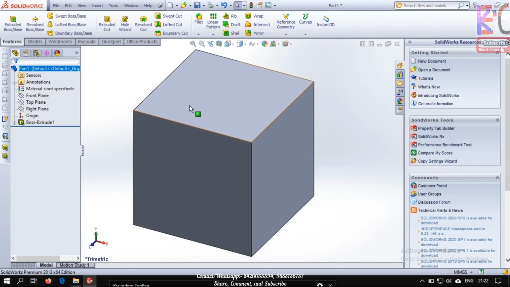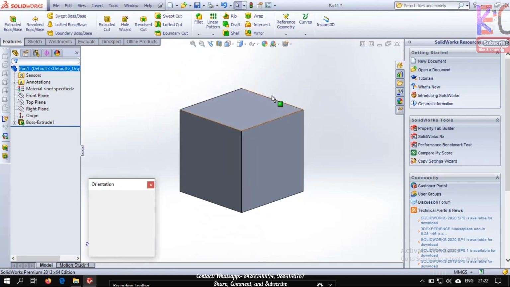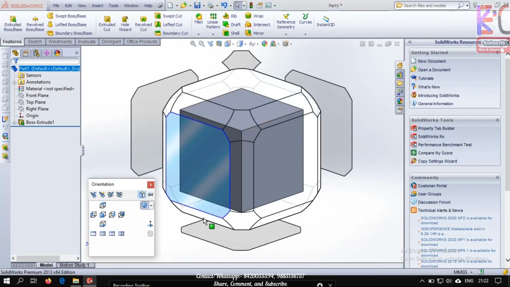Fine. Now if you need to see the other side, or the back side of this one, this is an isometric view. This is a trimetric view. How do I know this is a trimetric view? As you can see over here, it is written trimetric view. Now if you need to see the back of this one, what you can do is use the glass house concept. When you click the space bar, you can see a glass house appearing over here.